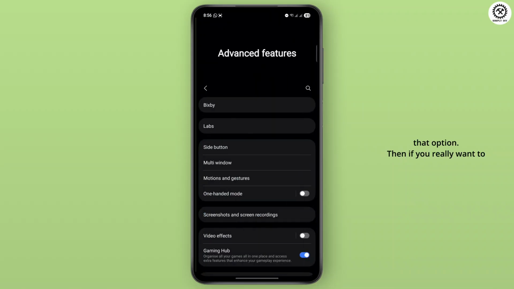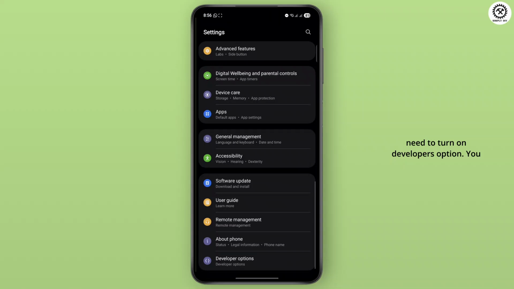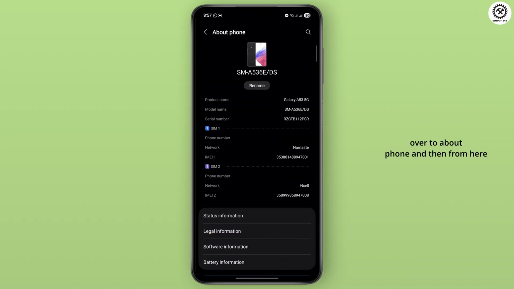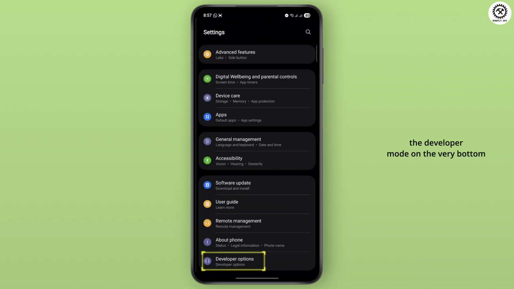Then if you really want to turn on and force dark mode on any apps that you see, you first need to turn on developers option. You can do that by going over to about phone, and then from here you need to go to software information. Now you need to go ahead and keep tapping on build number, and it will turn on the developers option for you.